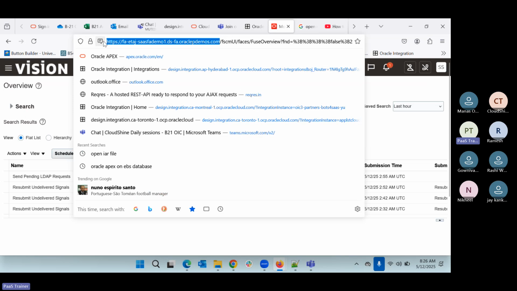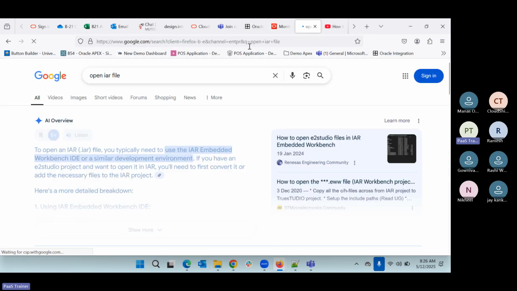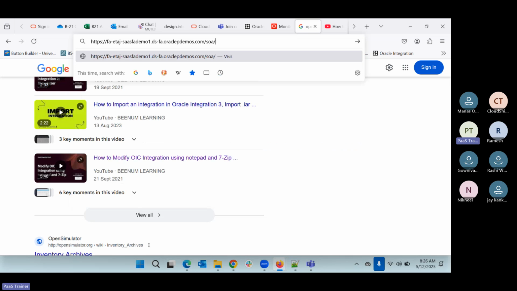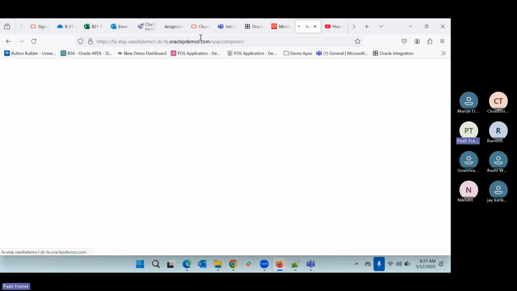We have to open this instance. We have to open the SOA Composer, slash SOA slash Composer, right? That means whatever the same instance we have, we have to use the same instance, and after that we have to append this SOA Composer. So we can open the SOA Composer, and here we need to configure the CSF key. So CSF key is what? Credentials Store Framework, right? So we will configure that here. Let it just open.